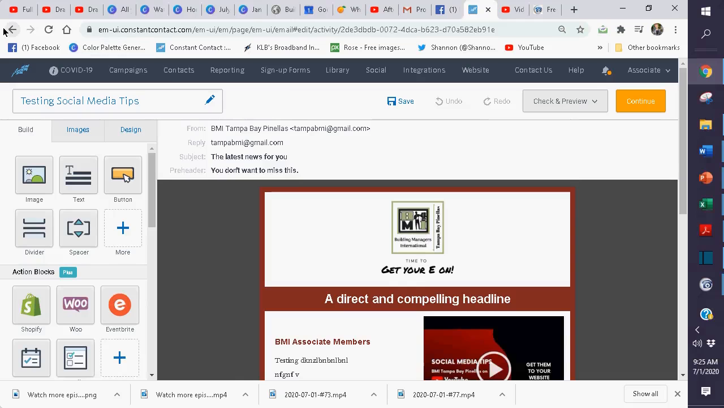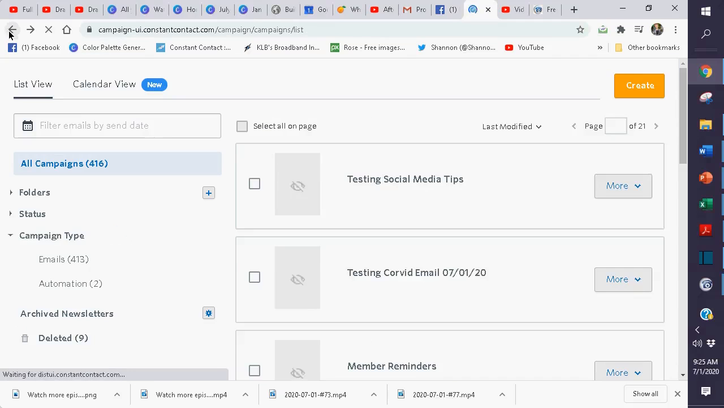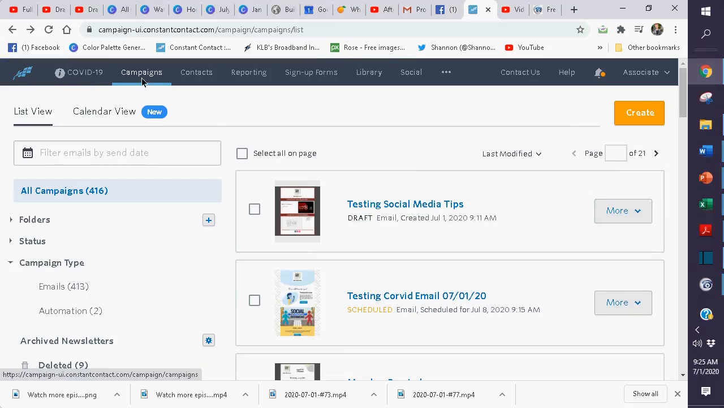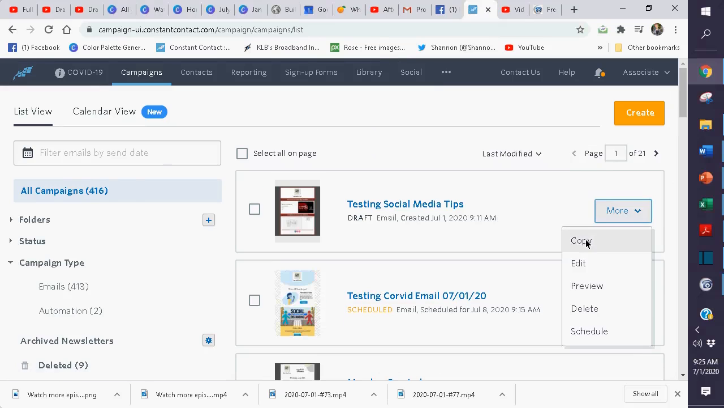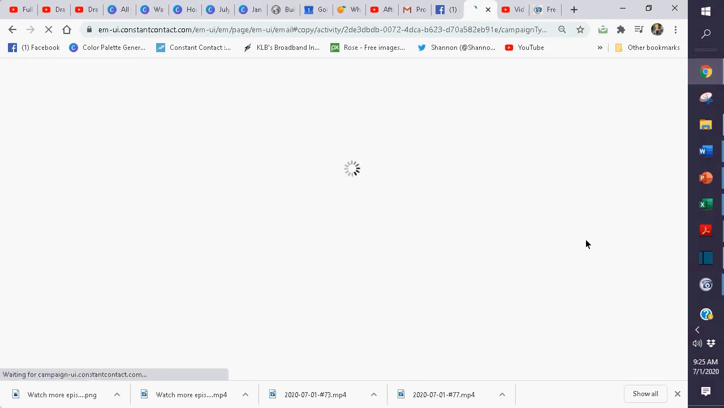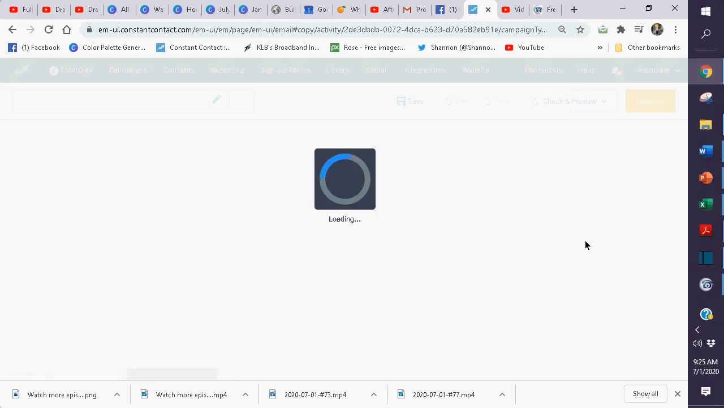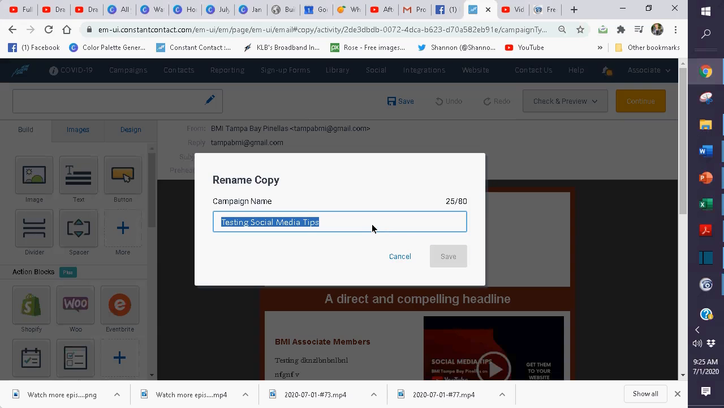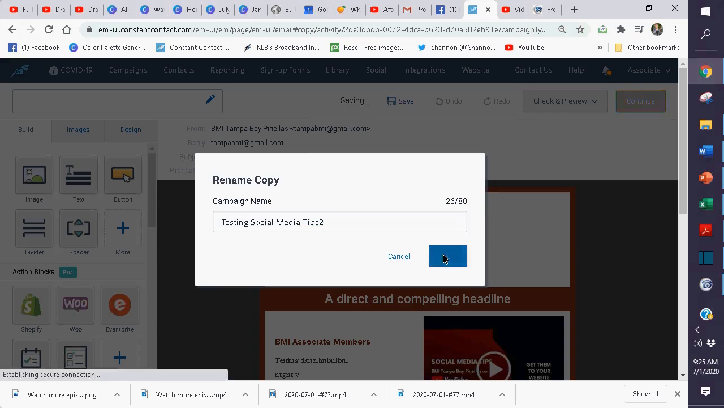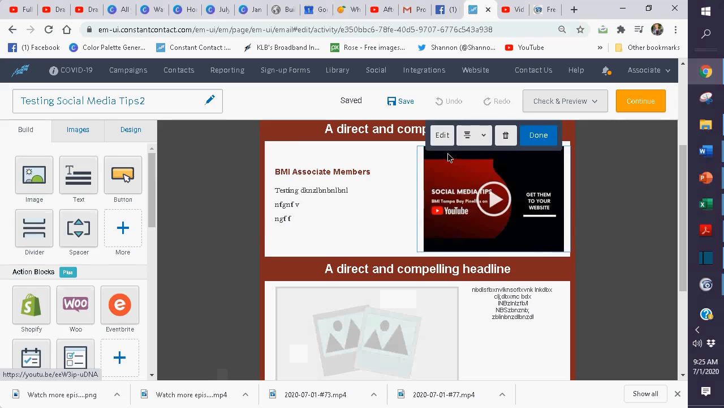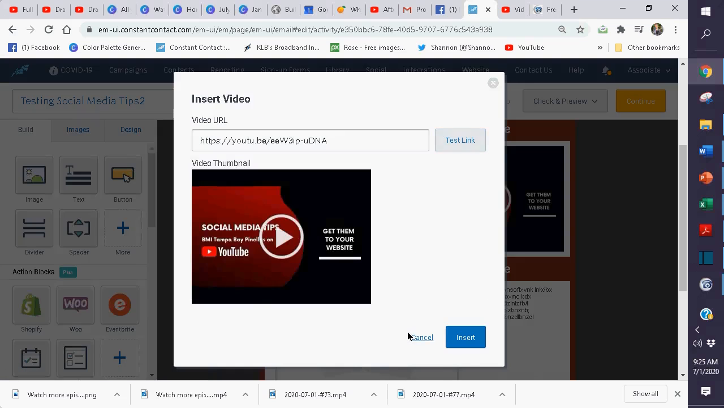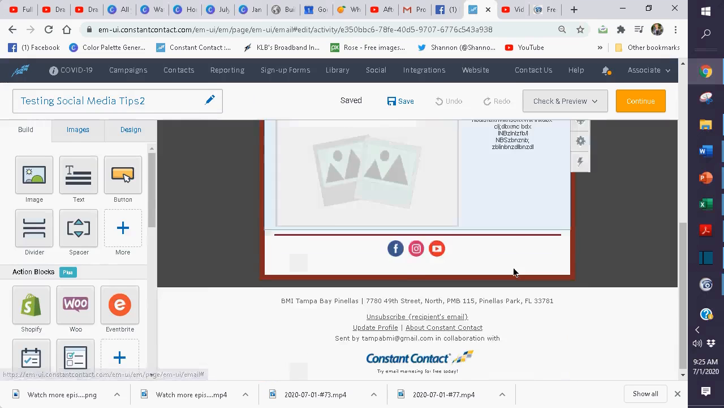If you wanted to copy this platform right here, when you go back to campaigns, you click more, copy. So now you've just basically saved that format that you created, but you'd have to change the name of it. It won't let you save it. So I'm going to add a 2 at the end and hit save. And you just have to make sure when you're doing this that you go in and you're replacing whatever the links are that you're trying to do.